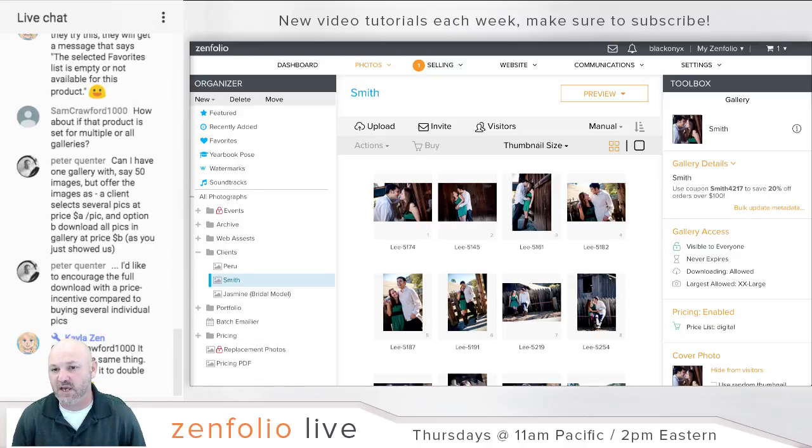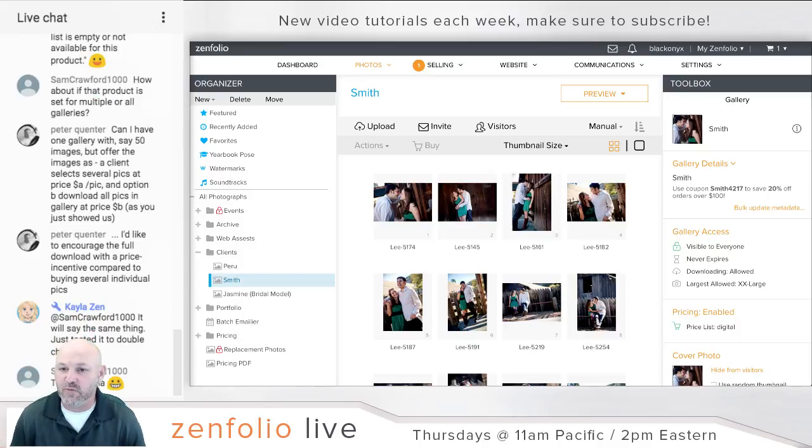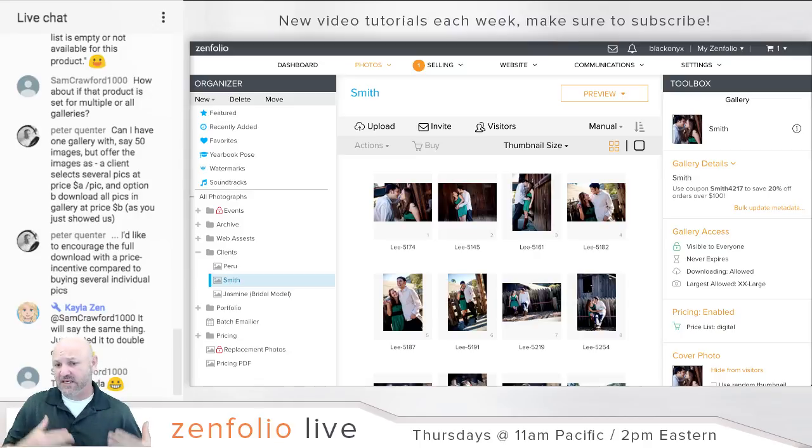Peter says, can I have one gallery with, say, 50 images, but offer the images as a client selects several pics at a price per picture, with an option to download all pictures in the gallery as you just showed us? I'd like to encourage the full download with a price incentive. So it sounds to me, Peter, like you're wanting to set it up to where they can purchase a single digital image, and setting that price so that it gives them an incentive to purchase that full gallery download at a cheaper price.